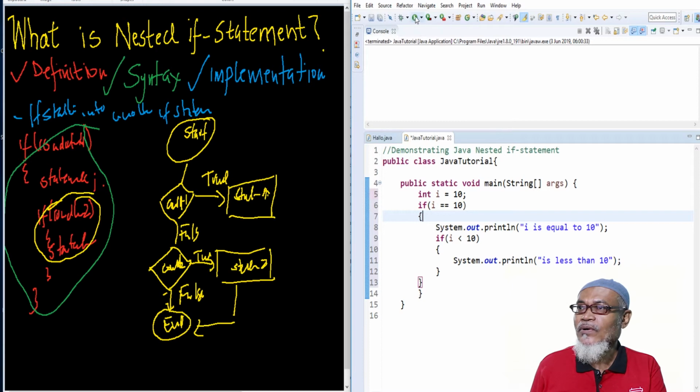Let's run this particular program. When we run it, it gives us I is equal to 10. It has moved on to this and given us the answer of the last one. So that is how you can implement the nested if statement, and that makes up the end of this particular session, until our next session, where we are going to discuss the if-else statement.